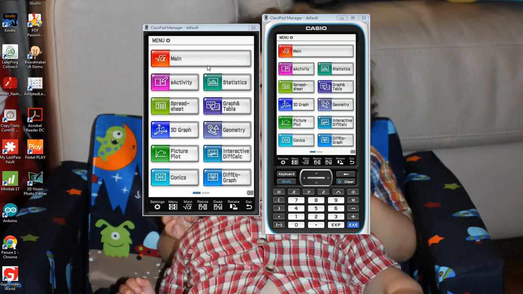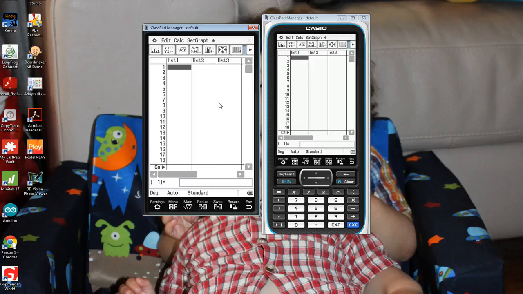Doing a time series plot on the 330 or the ClassPad 2 is really, really quite easy. I'll explain the two ways to do it. You're either doing it in stats or you're doing it in spreadsheets. So let's go with stats first of all.